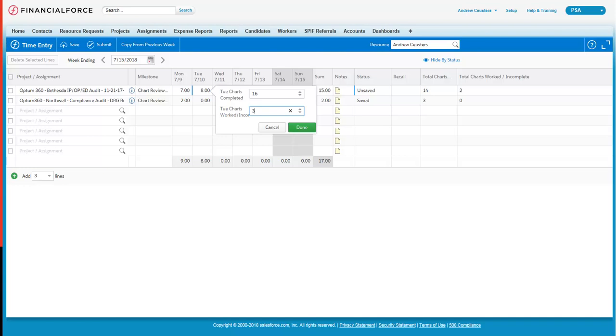Same as we have already done for our first two entries, after keying my 8 hours worked, I will double-click or press the down arrow on my keyboard to open the charts fields and fill them in appropriately. On Tuesday, I completed 16 charts and started 3 but did not complete them.